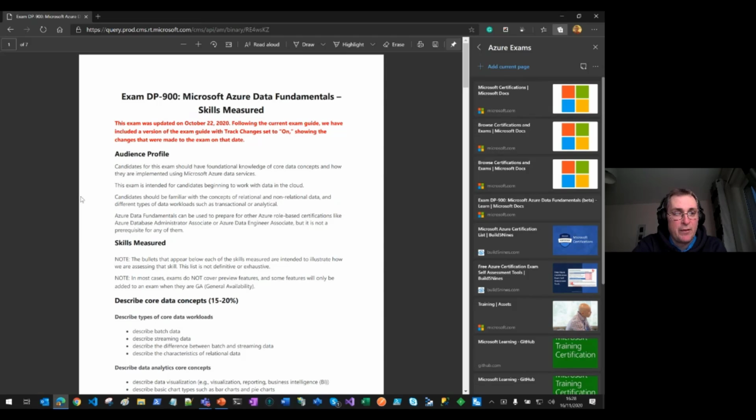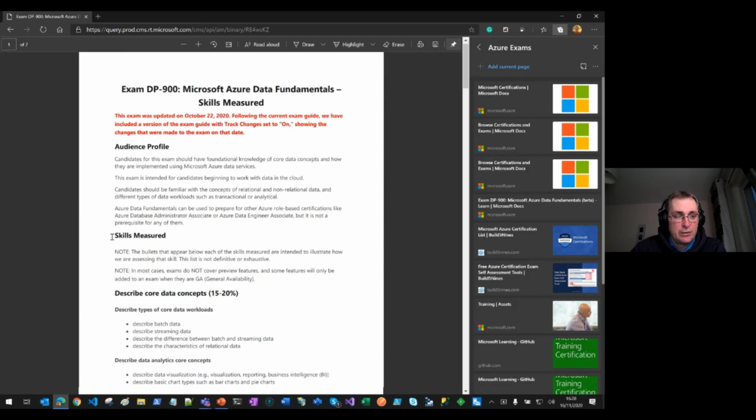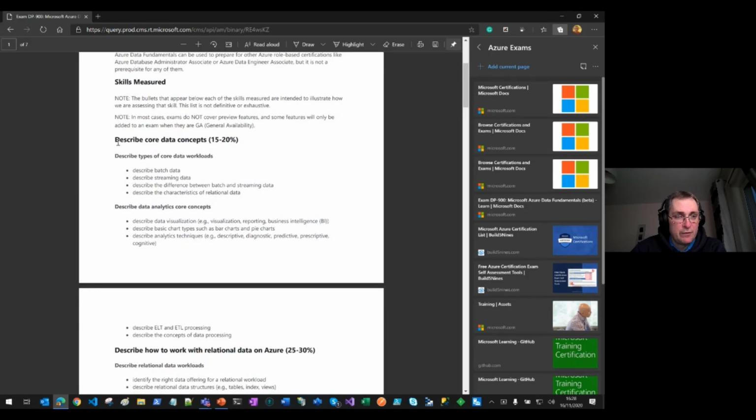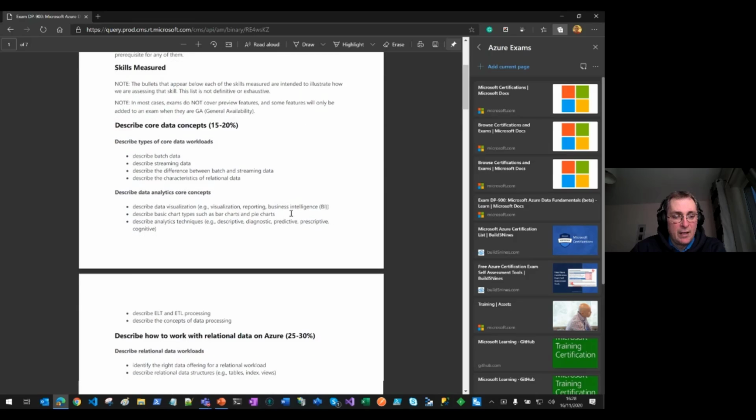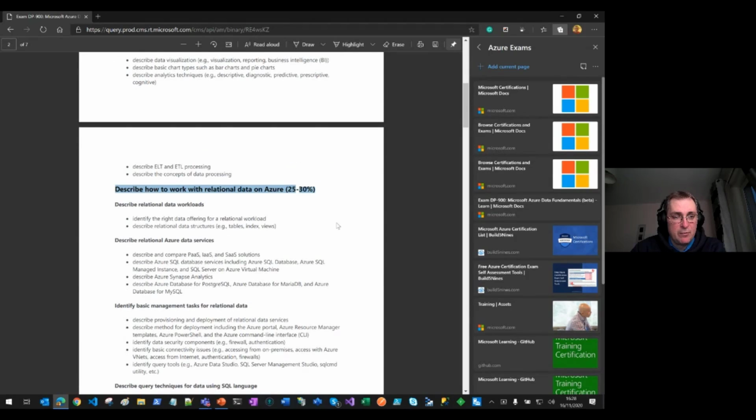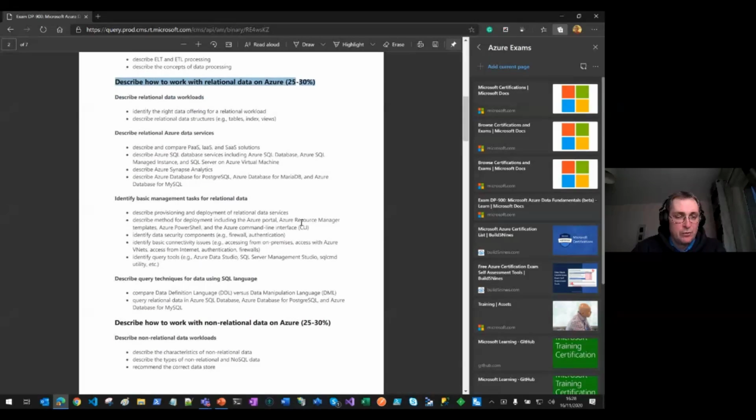If I show you this real quick, this is the kind of thing you get per exam. They give you a PDF of the skills being measured. You can see that the exams are usually split into 4 or 5 different sections. This section here is called Describe Core Data Concepts. Out of the 1,000 marks, 15 to 20% of the exam is based on this content. And as you can see, the next bit's 25 to 30%, and so on.